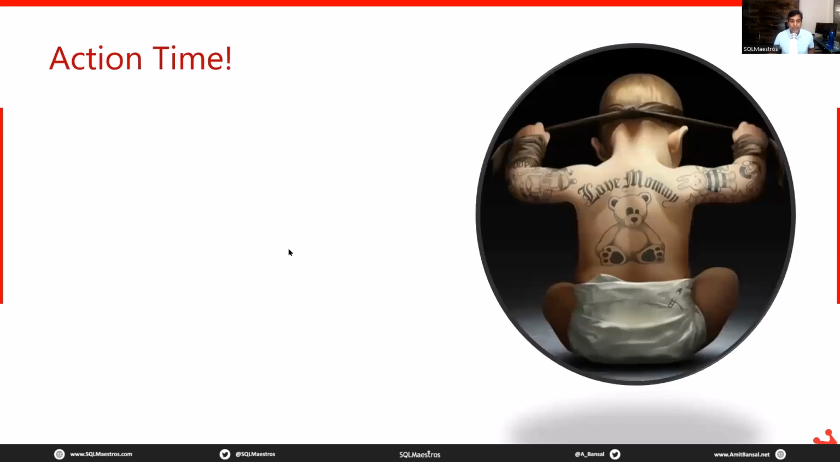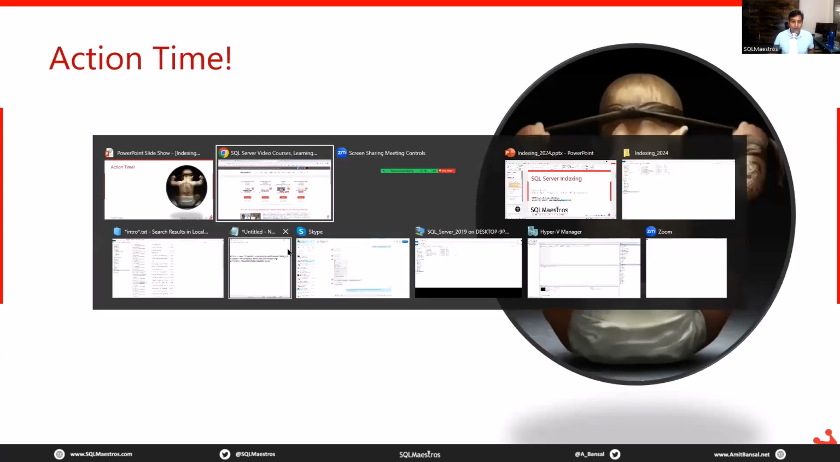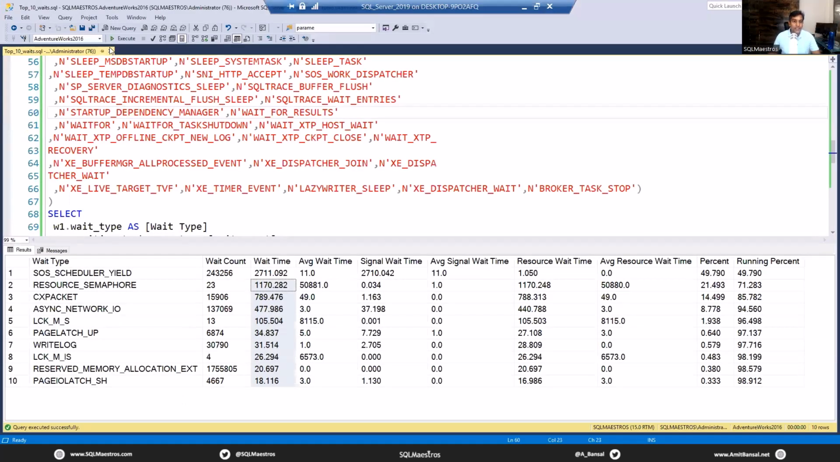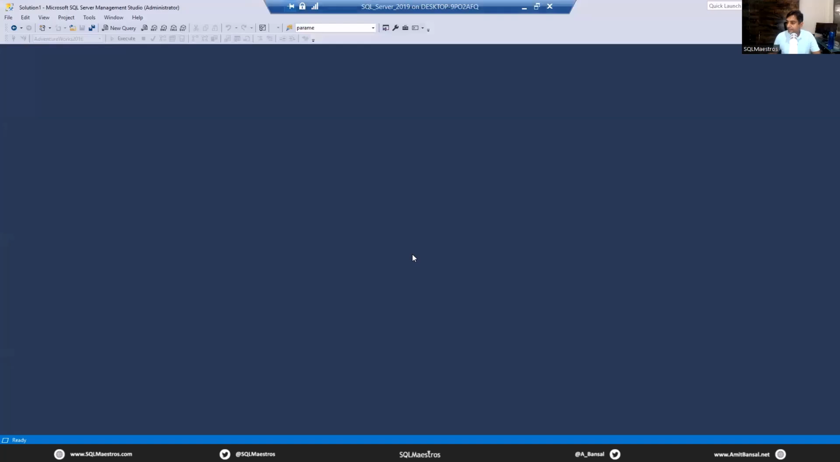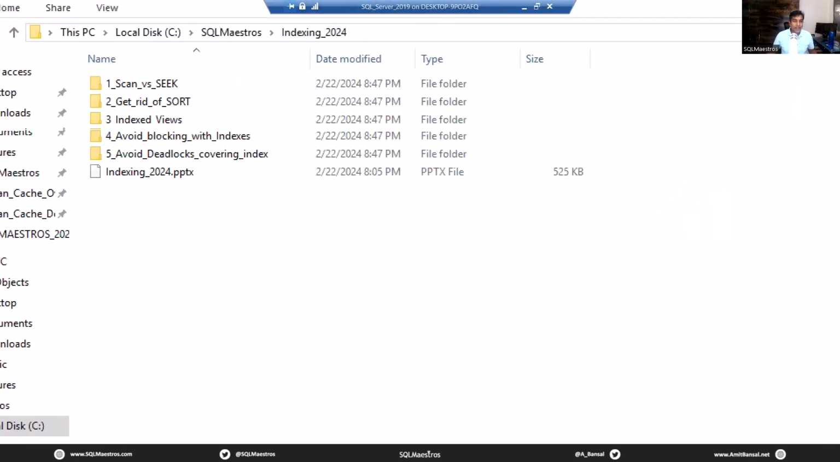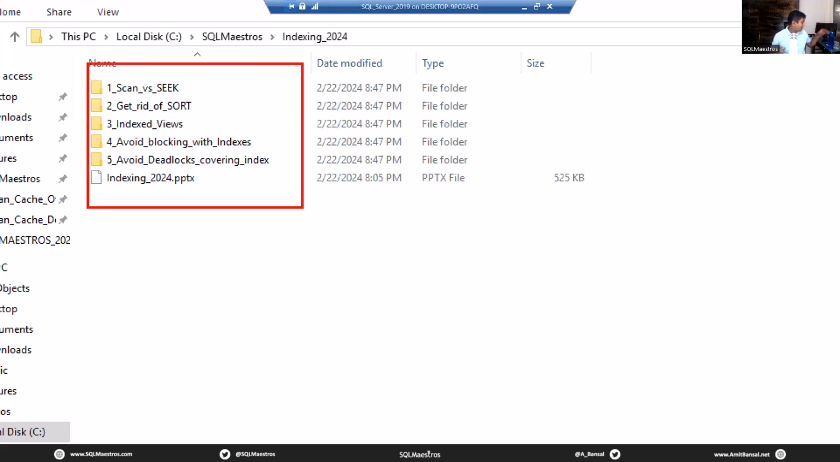Okay, so action time now. Let's jump into the demos, and I am going to move into the VM. There you go. Let me see if you are able to see the VM. Can you all see the VM? Management Studio is on. Let me close this one. Okay. And you can see the 5 folders out there that I have put up, which have the content.